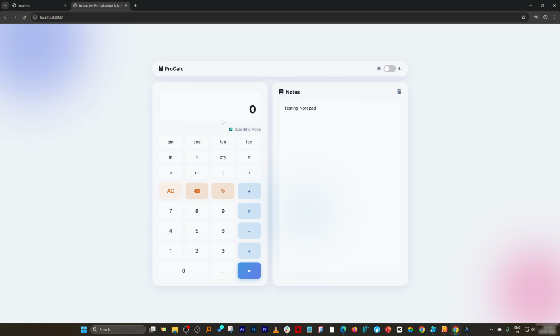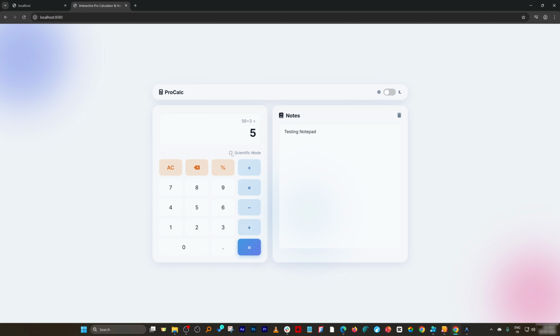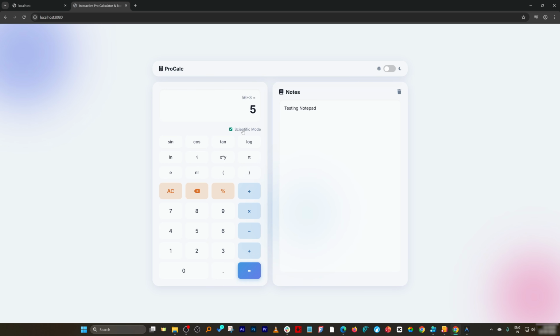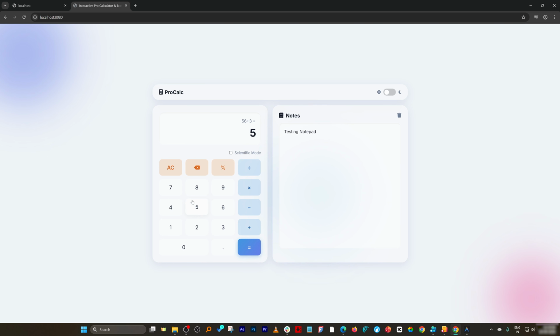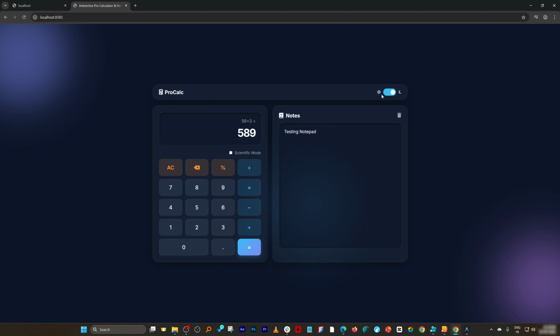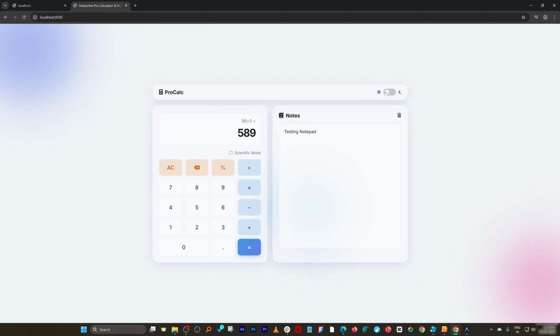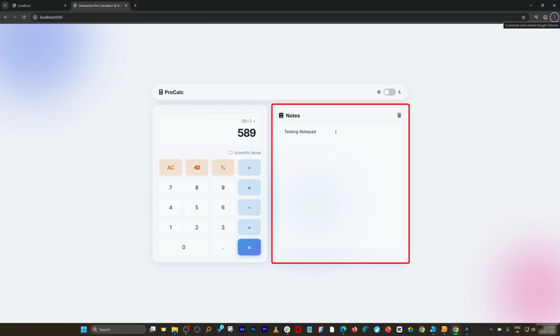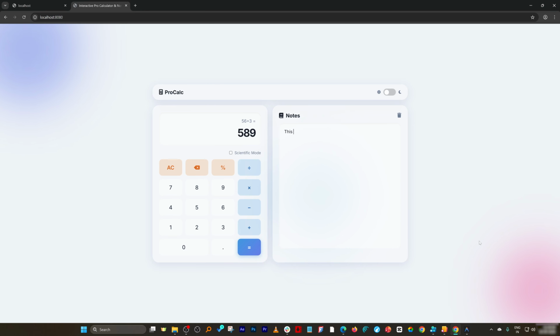So let me also try by making some calculation. As you can see here, as I checked scientific mode, it shows me these extra functions, else it comes up with a simple calculator. We do have this specific mode that we requested, and we have this scratch pad or notepad on the right hand side. So that's how, guys, we can utilize this free tool to build apps like this.